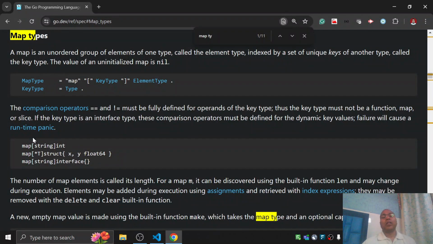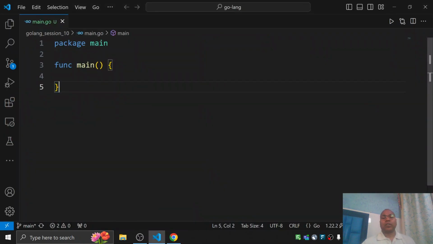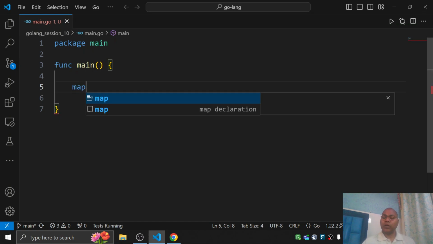Map types mean that you can store values in the form of key and value. Let's give a couple of examples so that you can understand. Let us see here: whenever you're going to define a map, use the keyword map. A map needs a key and a value.